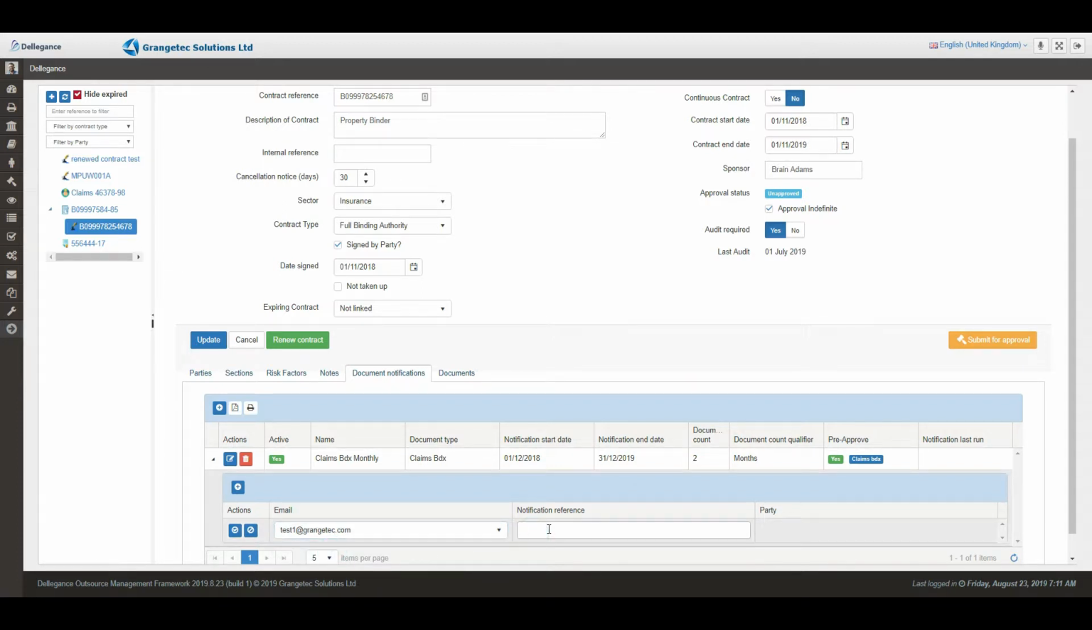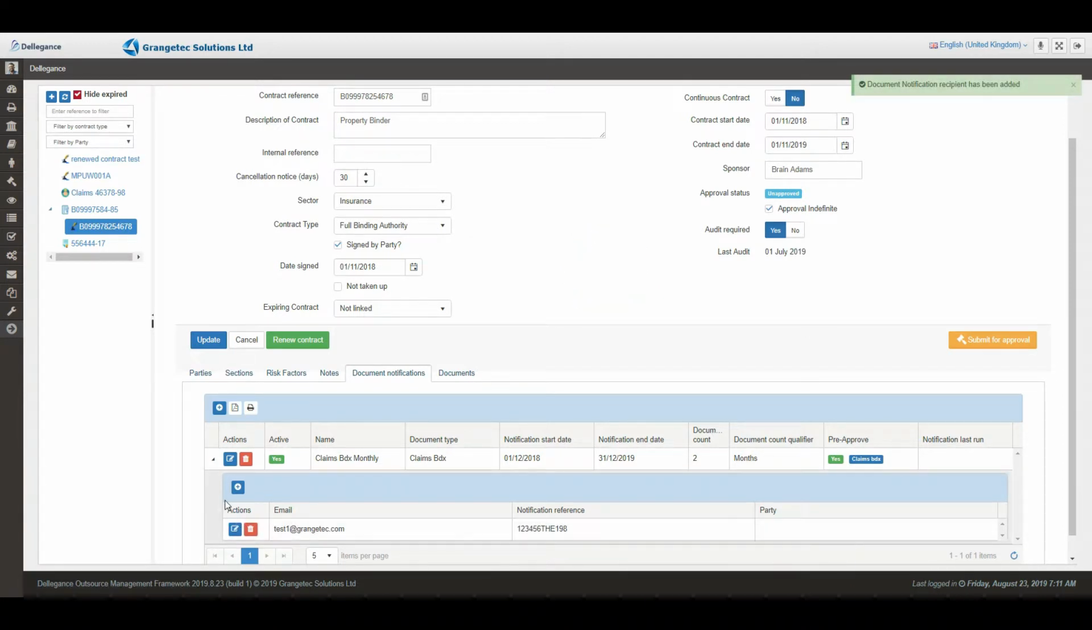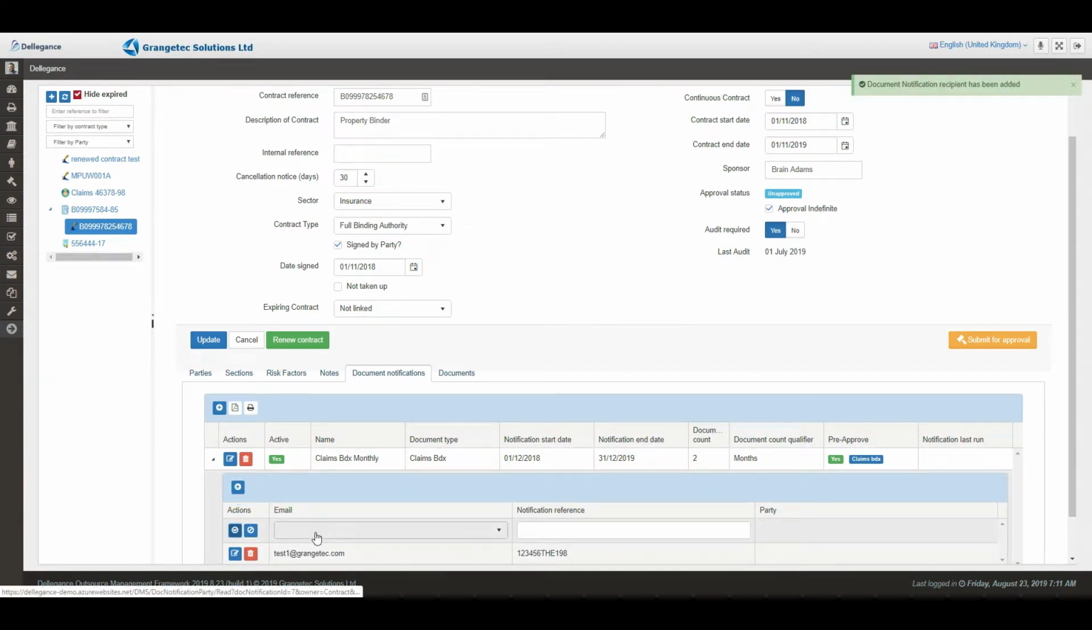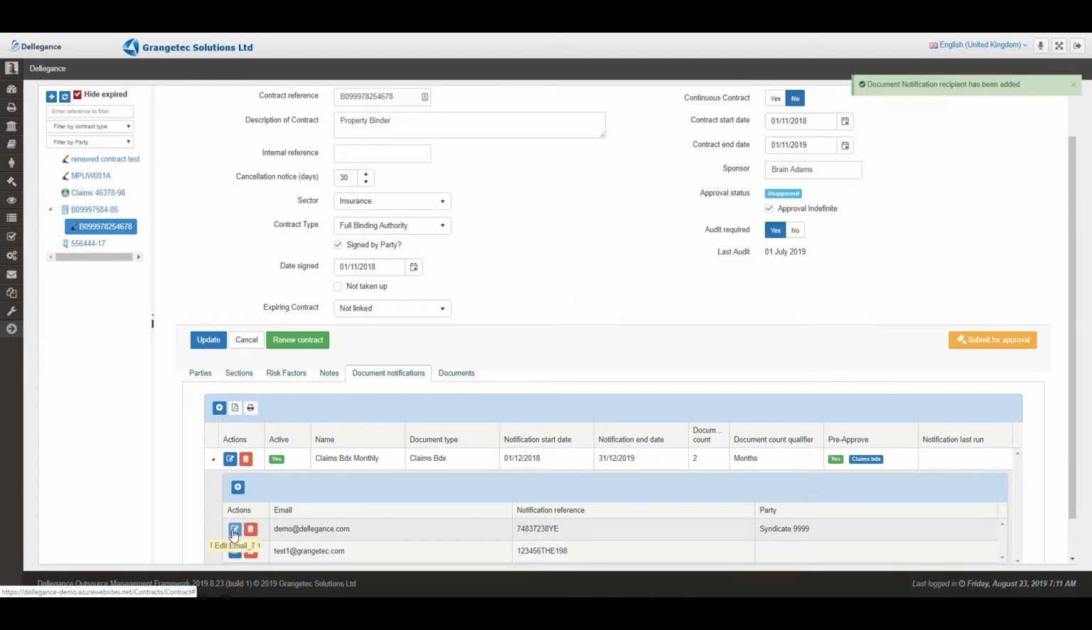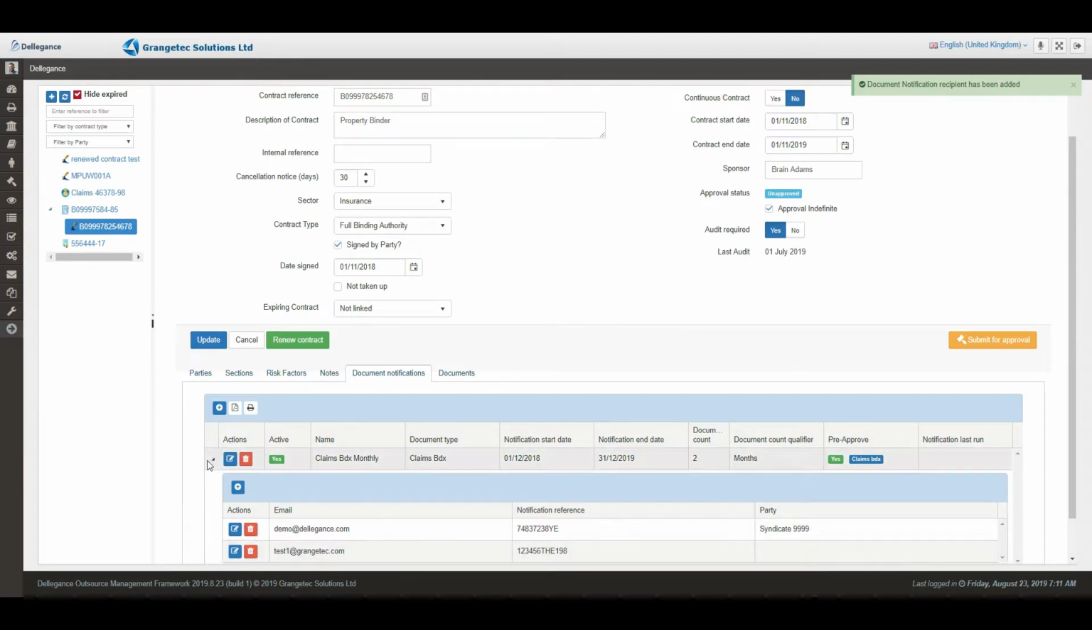So you can give them a unique reference. I don't know what that might be, but you might have a unique reference. Let's save that in there. And let's add another email address, which would be the other one. Let's give them a unique reference. And it's updated it from a short name. The first one obviously didn't have a proper short name set up. And that is now set up to run.